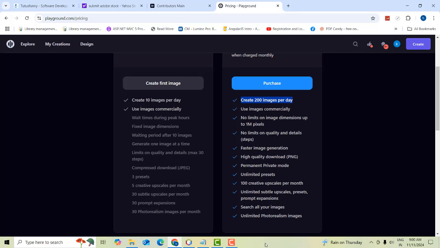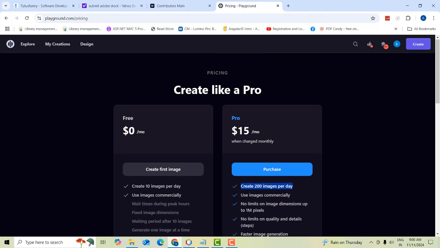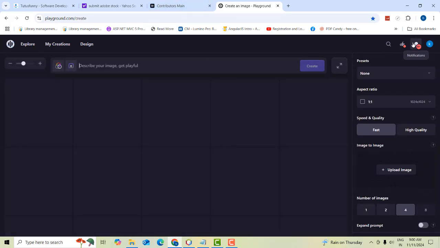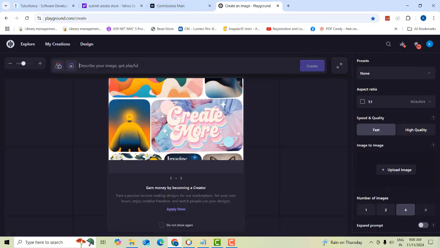Okay, you can read this one here, it says unlimited, and other things are 200 images per day. Okay, so this is the plan, you can go for it. Here I have already purchased it. So here you can type some other prompt.